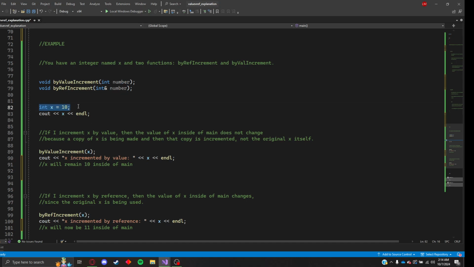So I initialize int x to 10 and print out x. So it should print out 10. Now, if I increment x by value, the value of x inside of my main function does not change, because a copy of x is being made and that copy is being incremented, not the original x itself. So if I call byValIncrement, passing x as my parameter, and then cout x, x will remain 10.